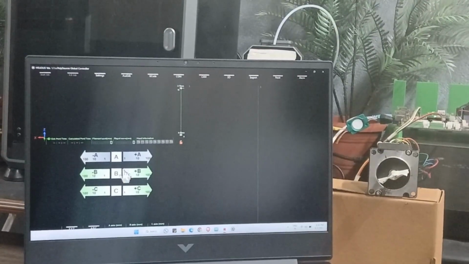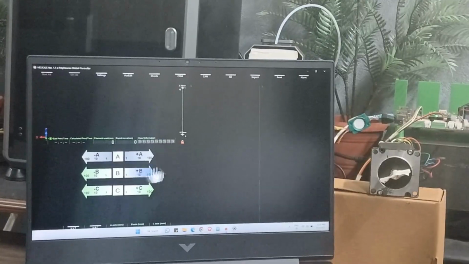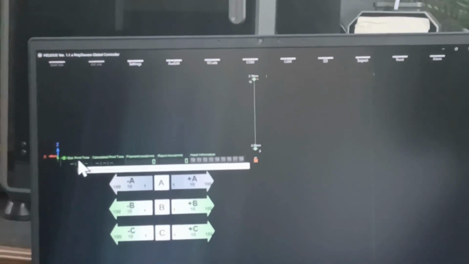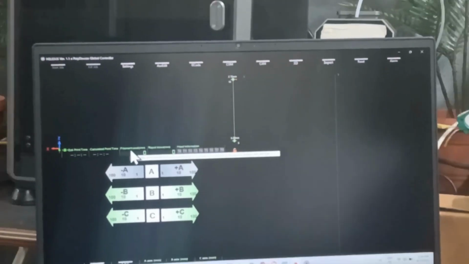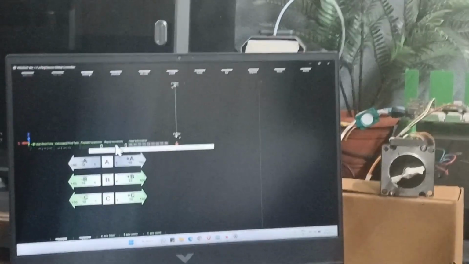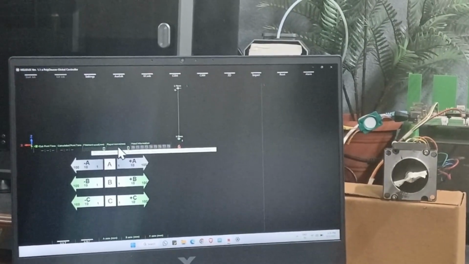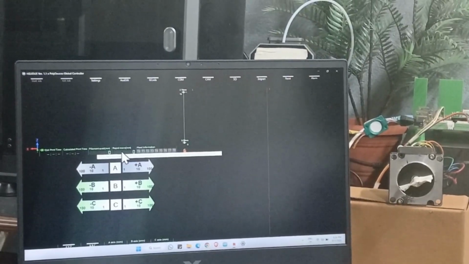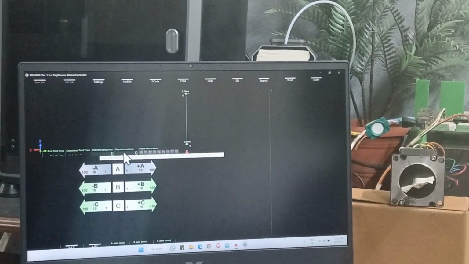Similarly, you can see the status information above here. At the top you can see the estimated print time. Then we have calculated print time, then filament used, that is in mm, then rapid movement, then head information. These help you keep track of the job in process which we put in the machine itself.